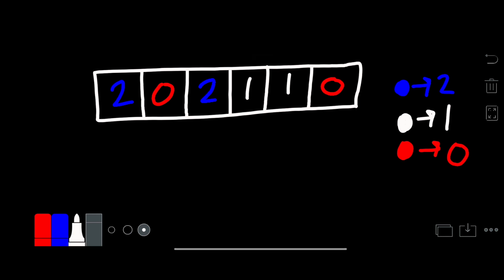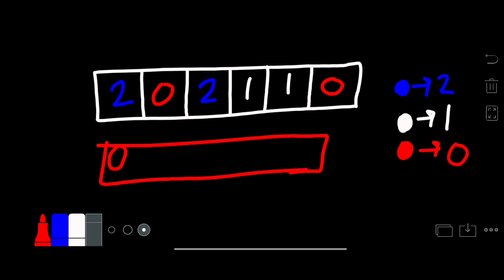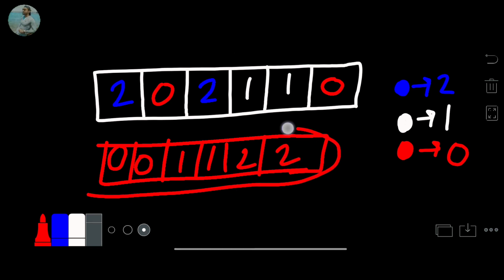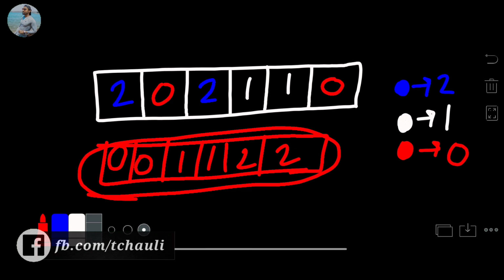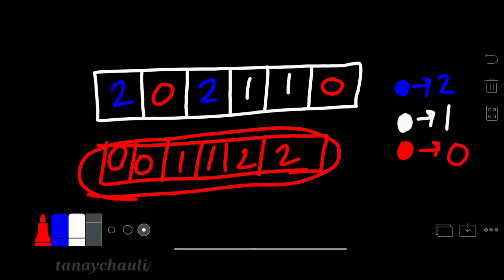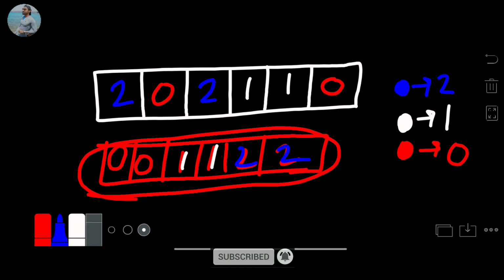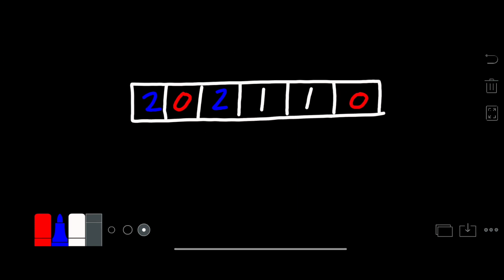So what do we have to return? We have to return 0, 0, 1, 1, 2 and 2 in this array, because first we have to sort this color array in this order: red, white and blue. Okay, so I hope the problem statement is clear to you. Let's understand the solution.